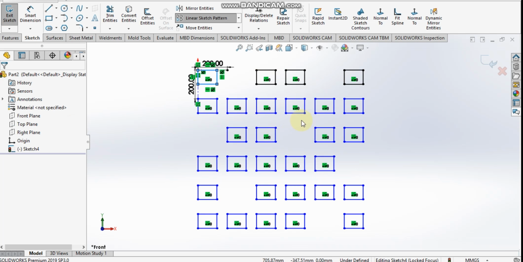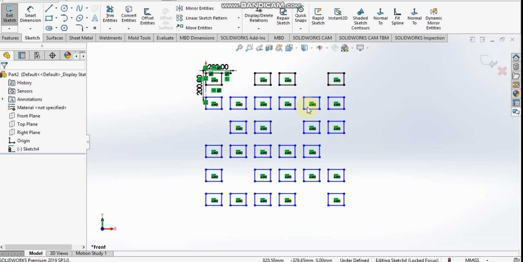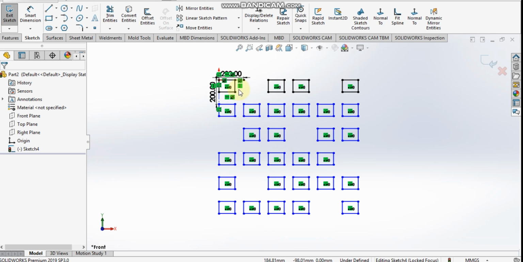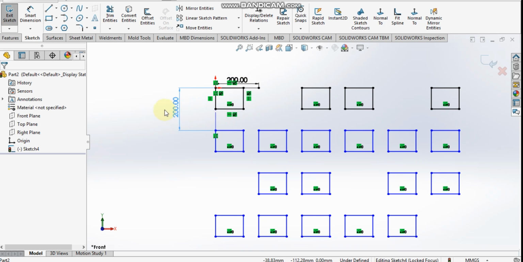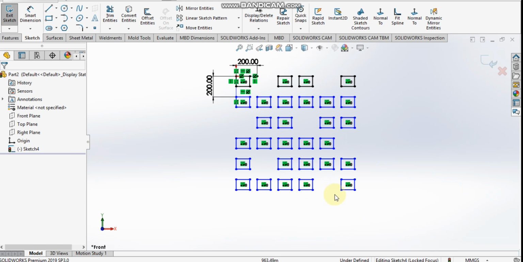I click OK. As you can see, the pattern is created. These elements which were skipped didn't appear in the final pattern structure. So in this way we have learned to use the linear sketch pattern along the two directions, that is direction 1 and direction 2.